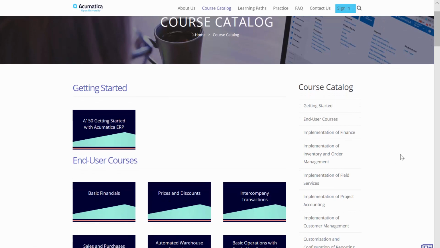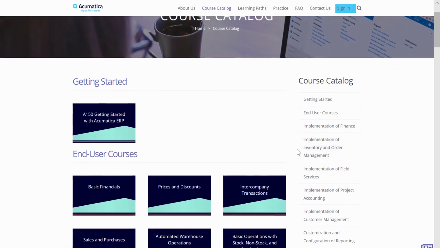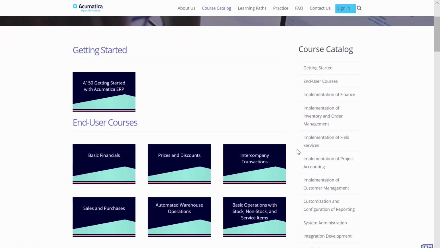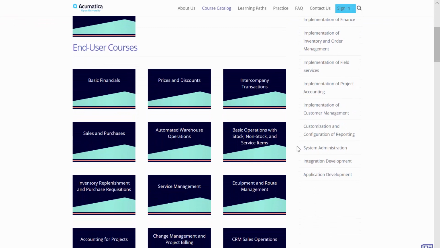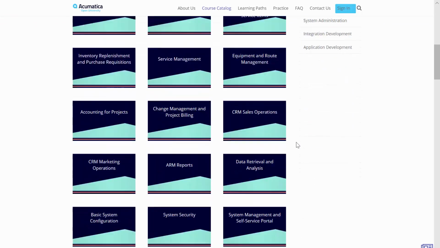End user courses are presented under the end user section and have a dark background with a light green triangle on it. Courses for implementation consultants and developers have a dark background, but they'll have a light blue triangle on it.